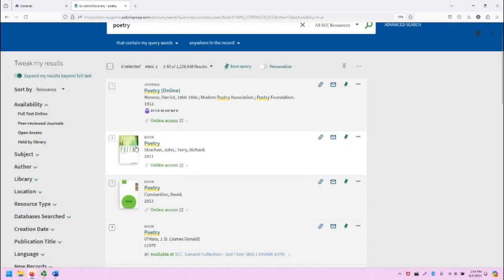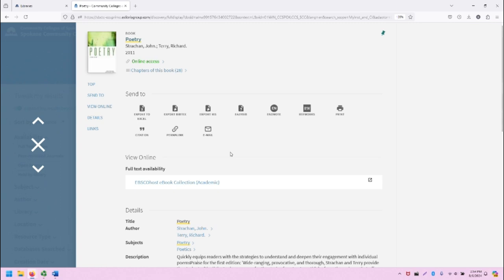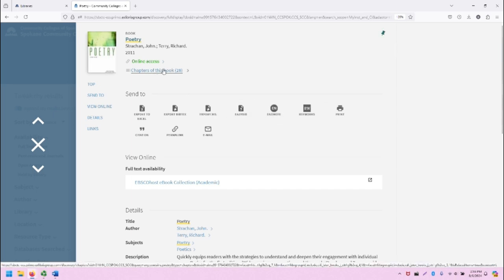Let's go down to this ebook for poetry and click on it, which will open up the record page. The record page has those tools that were seen earlier. We have the PIN in the upper right. We can go down to the chapters of this book to browse.